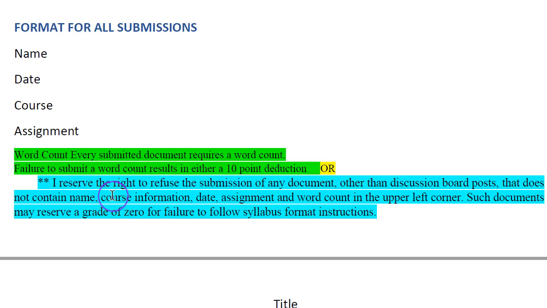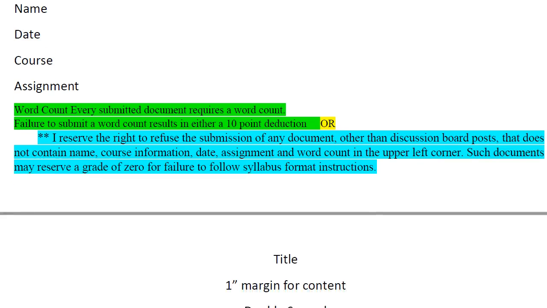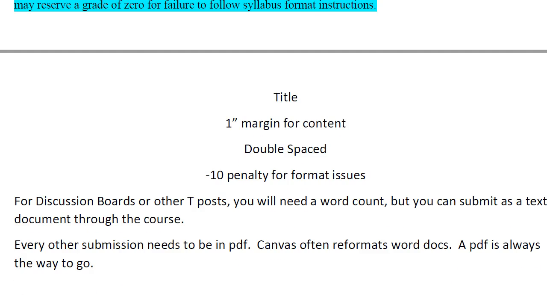I also included this. I reserve the right to refuse the submission of any document other than discussion board posts that does not contain name, course information, date, assignment, and word count in the upper left-hand corner. And you can imagine that the reason I had to put this disclaimer in there is because we've had problems with that in the past. So just make sure that you turn in your word count on everything. You'll get used to it.